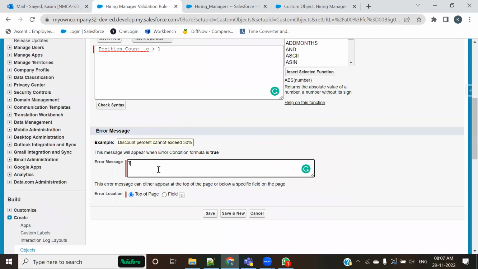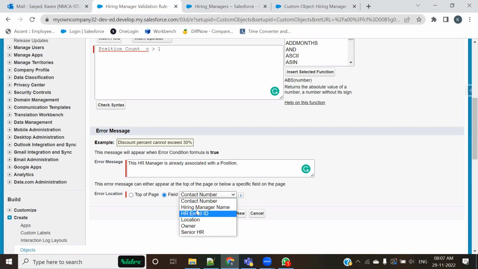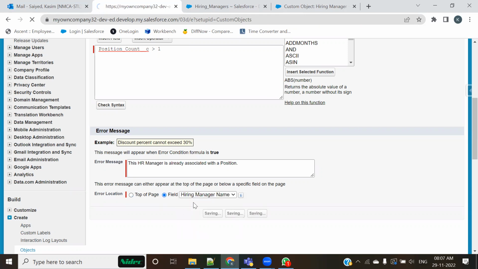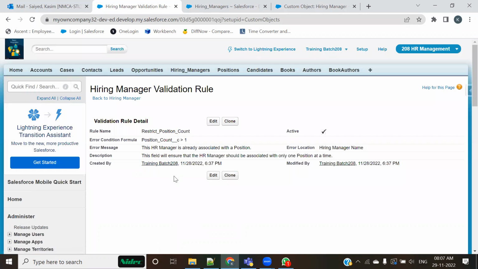What is that error? This HR manager is already associated with the position. The rest you understand. This hiring manager whom you are selecting right now is already associated with the position, and so you cannot apply another position to him. You have to select somebody else. And I wanted this to be displayed on the hiring manager name. Let me now save this. This is my formula.